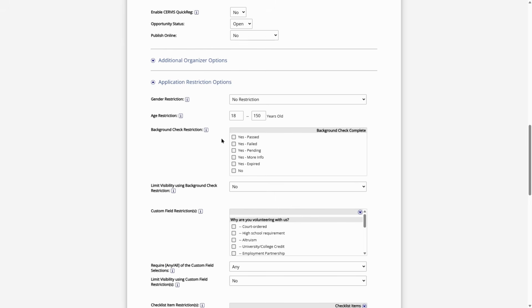Sometimes you want it on the front end. I don't even want you to apply for this position unless you already meet these parameters. In that scenario, go through and select the restrictions. But if you have a scenario where someone applied to be a reading mentor, that's going to trigger that I go and run a background check for them, or we do fingerprints, or they take this training next.